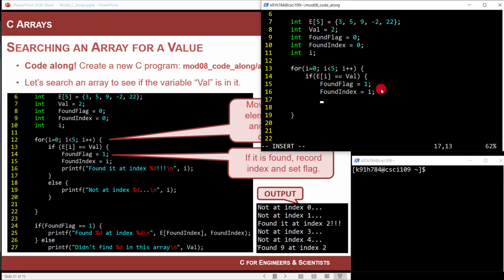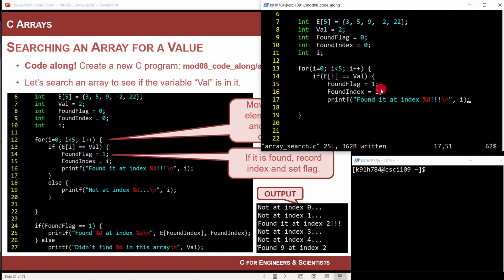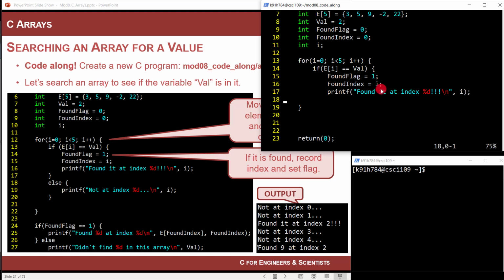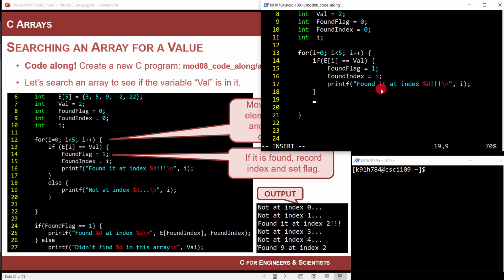And since we're doing this for the first time algorithmically, let's go ahead and print out a message if we find it. So I'm going to say printf, and I'll go found it at index, and then we'll print out the index number. Okay, so I'm going to go ahead and I'll say I, and life is good. Okay, so that is the true case for the if.